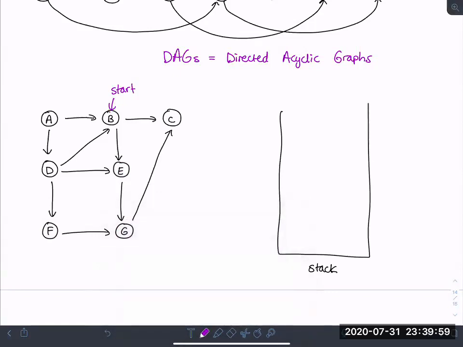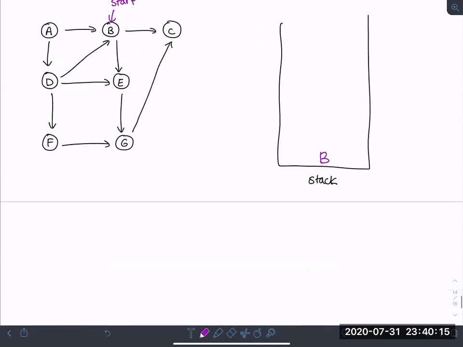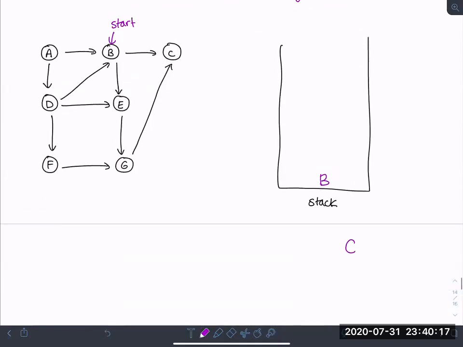So if I start here, and then I redraw my stack. Same thing. I start at B, so I put B on my stack. And then I can either go to C or E, but again, I break the tie alphabetically, so let me go to C first. And then from C, I hit a dead end. That means I need to pop off C from my stack, put it at the end of my topological order, and color it green.